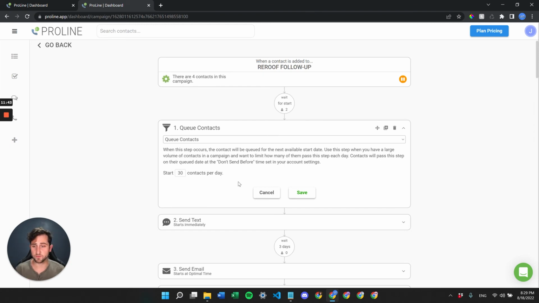This is really useful for lead rehash type campaigns where you might have 1,000 or 500 contacts that your company has worked with over the years that are all lost, but you want to try to re-engage them, get some more business out of those leads. But rather than overwhelming your sales team by sending a massive volume of messages right off the bat, you can use a queue contact step to filter those down and have those rehash automations and messages go out gradually over time.